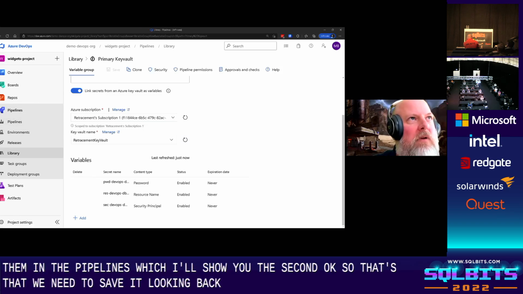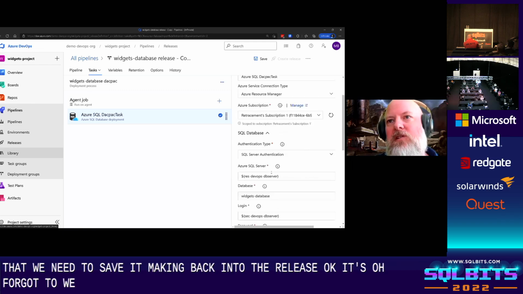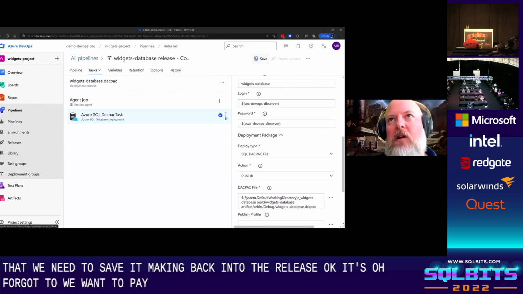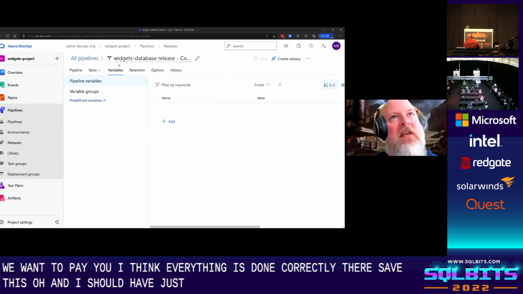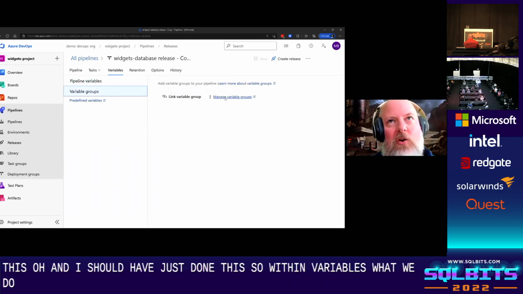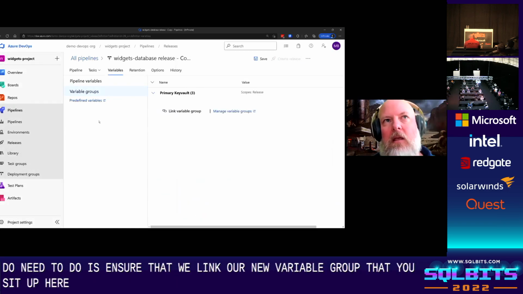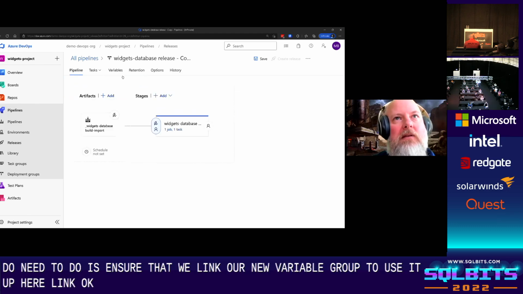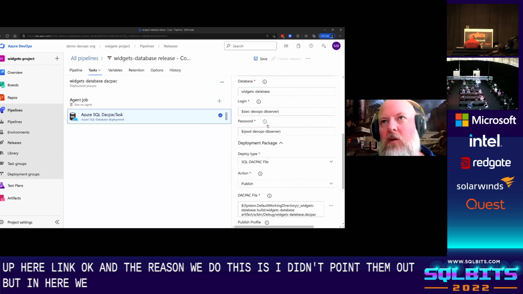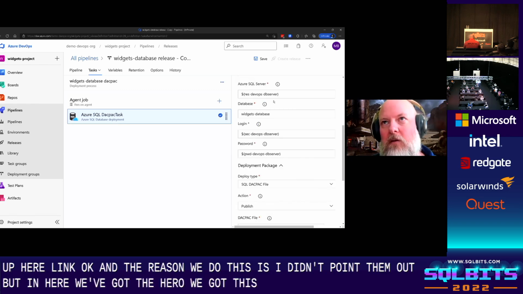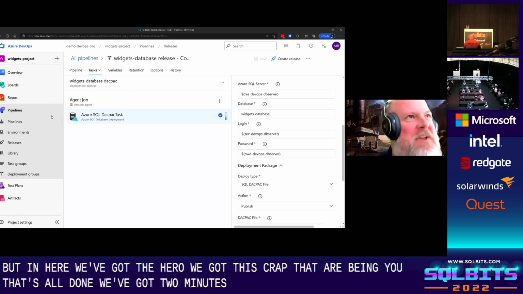Flicking back into the release. Okay, so I think everything's done correctly there. So we'll save this. Oh, and I should have just done this. So within variables, what we do need to do is ensure that we link our new variable group to it. You'll see it up here, link. Okay. And the reason we do this is, I didn't point them out, but in here, we've got these creds that are being used. Okay. So that's all done. We've got 2 minutes. Let's see if we can do this.